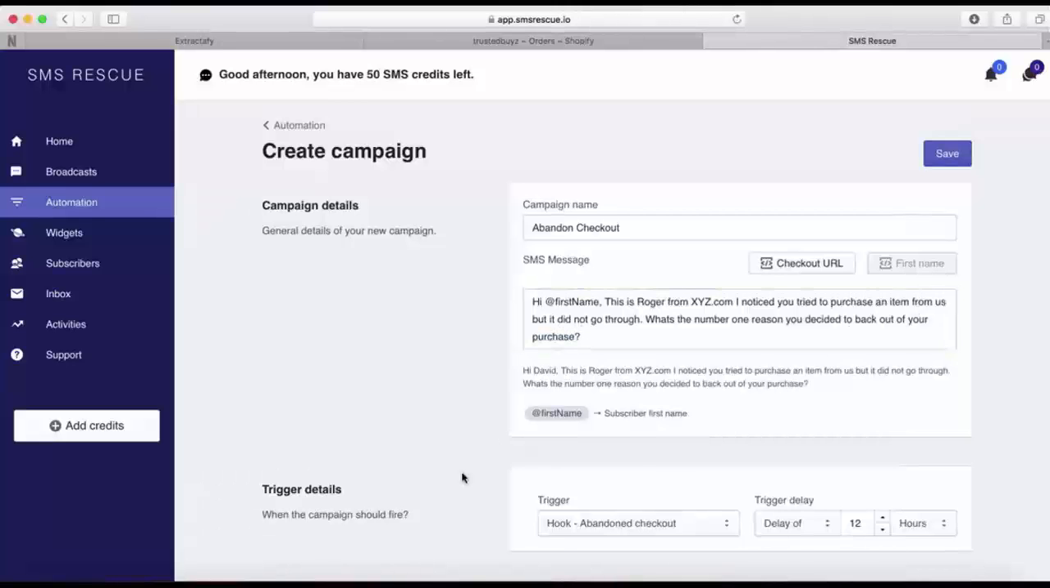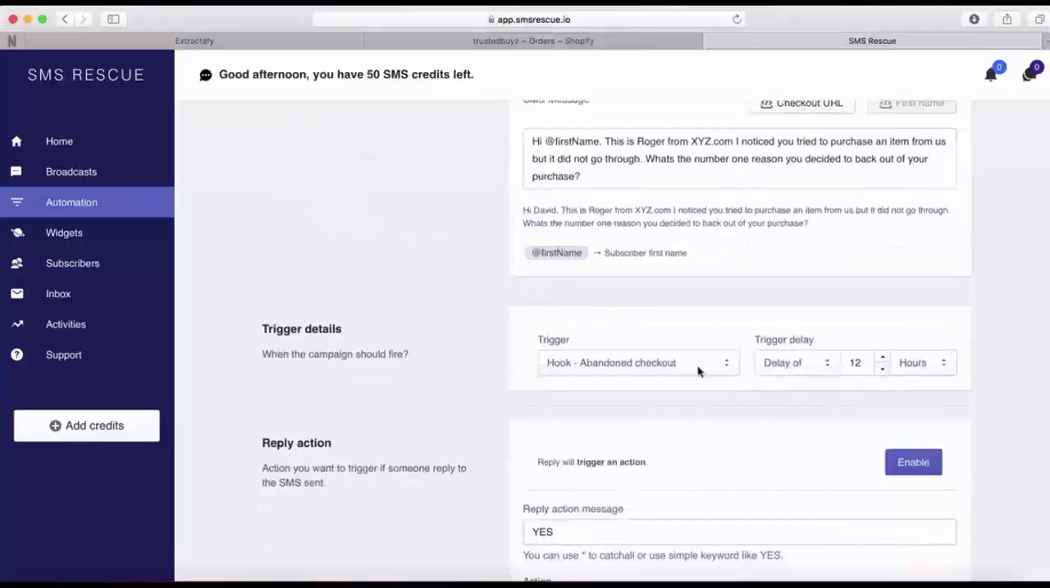So here's what's really cool. I can say, okay, I want to do this on every abandoned checkout that happens, and I want to give it a delay. And this is what worked best for me, was giving them 15 minutes. If they didn't buy within 15 minutes, they're typically gone out the door, okay?